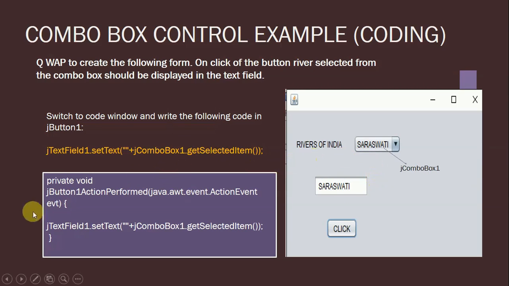You can see here, on the action event of this click button, we have written this code: jTextField1.setText("" + jComboBox1.getSelectedItem()). We need to add these double quotes because it will return a non-string value, and we need to convert it to a string to write it into the text field.